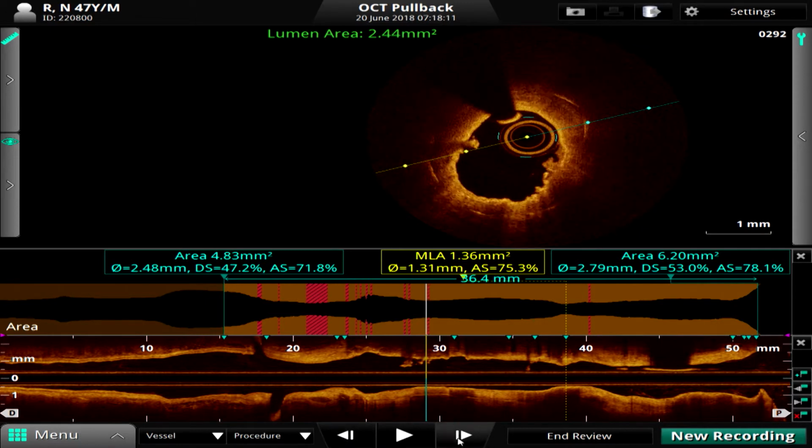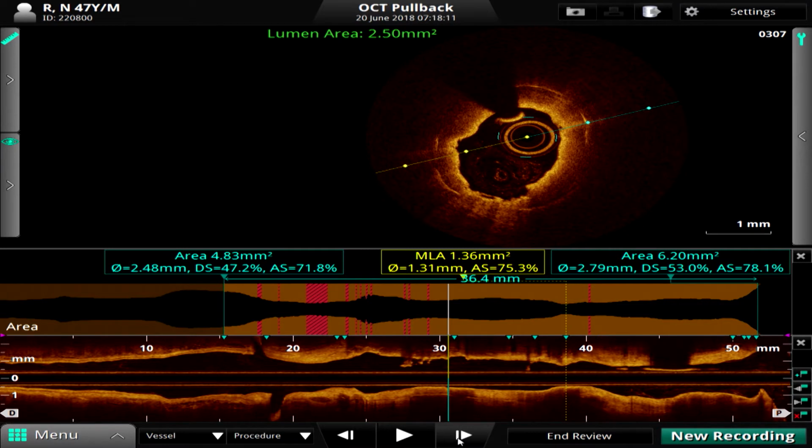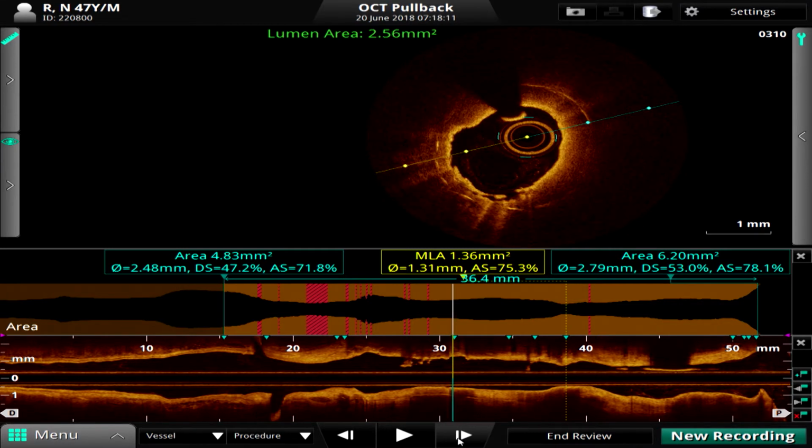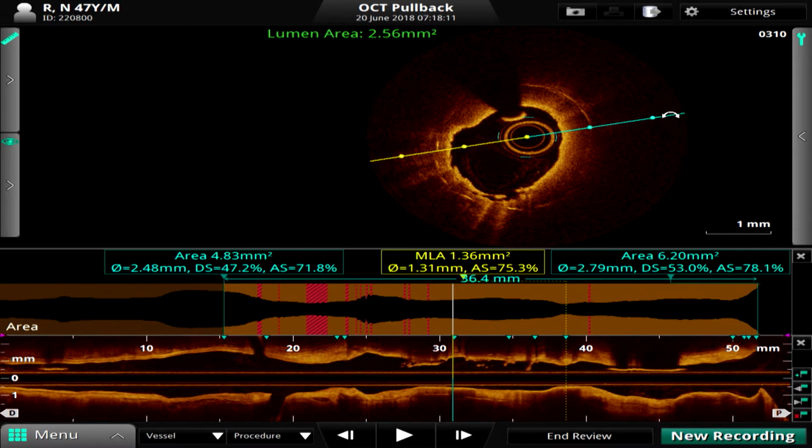Back. Bit down. Back. Down. Yes. You can see the discontinuity in the fibrous cap there. So you have all the classical features of neoatherosclerosis, which is not uncommon in a 5-year-old DES. This is going to be a disease of the future. More and more DES might come with this.